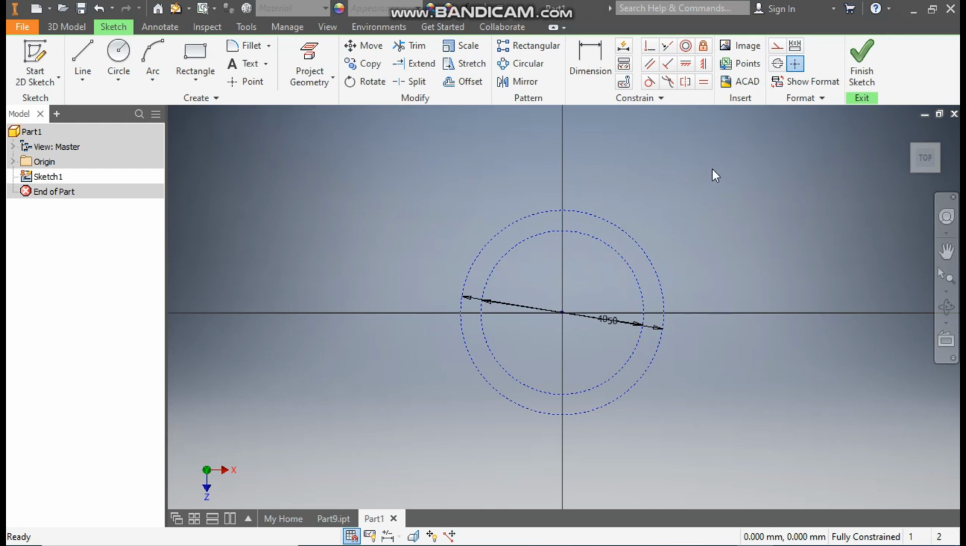They are for reference. Now go to point command, select a point here and here. On both circles we will make one point. Now go to horizontal constraint, select this point and select this point. Now select this point and select this center point. Now they are horizontally aligned with this center point.